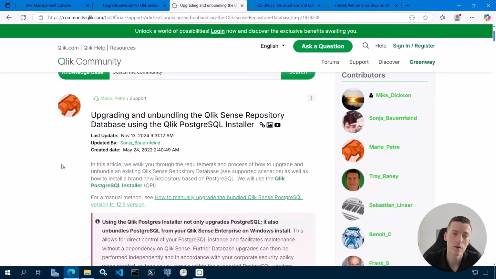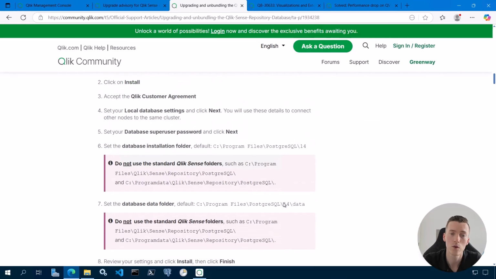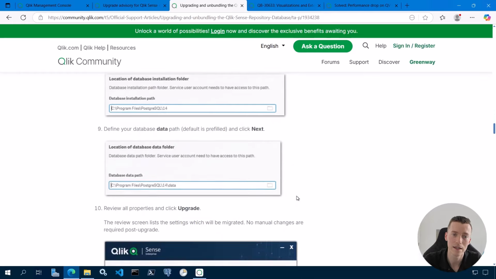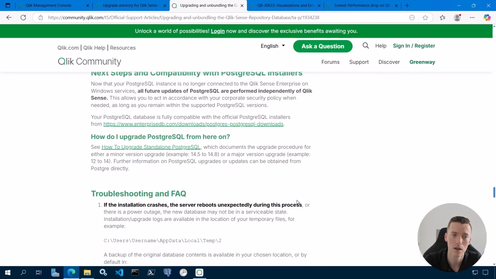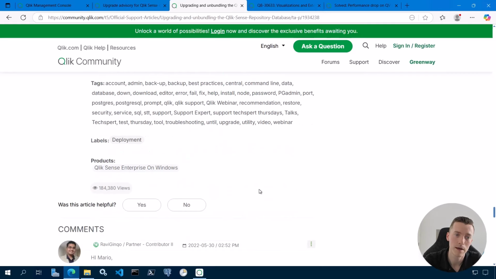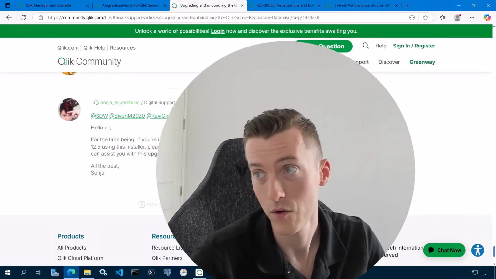And along with the QPI tool, they put together this article and a video that shows how to use the QPI tool to get Qlik Sense's bundled PostgreSQL updated. And as you can see, it's quite a lengthy article. It's quite popular. It got over 180,000 views, and it has more than 30 pages of comments. So not 30 comments, 30 pages of comments. So there's a lot of discussion that's happened around it.